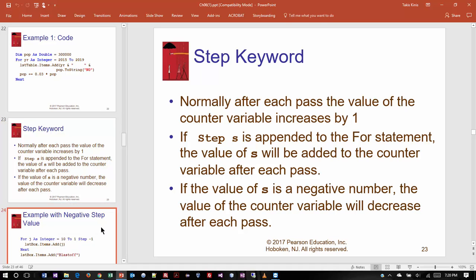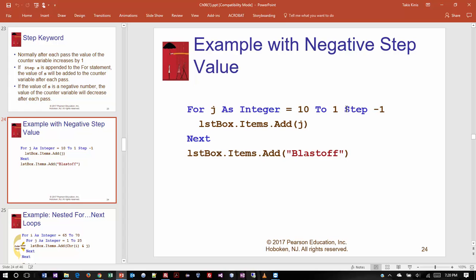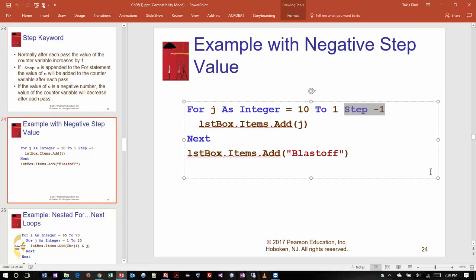Then we add a keyword to it called step, and it just gets appended to the end of the for loop, and by that we can dictate what our step value is. The implied step value when this isn't listed is 1. It goes up by 1 each time. By doing this, I can step down -1 each time. So that loop will run from 10 to 1. What this will output in the list box is 10, 9, 8, 7, 6, 5, 4, 3, 2, 1, and then the loop is done. It's counting down by 1.